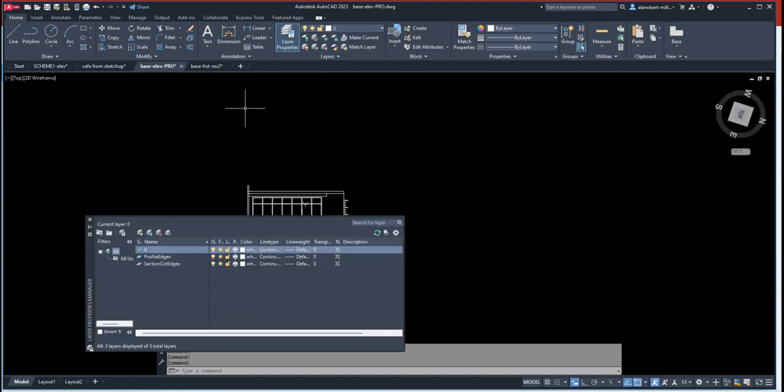Let's create a new one, and let's create a new one called plan. It doesn't have to be very specific because this is not going to be part of any architectural submission, the plan, the XREF.